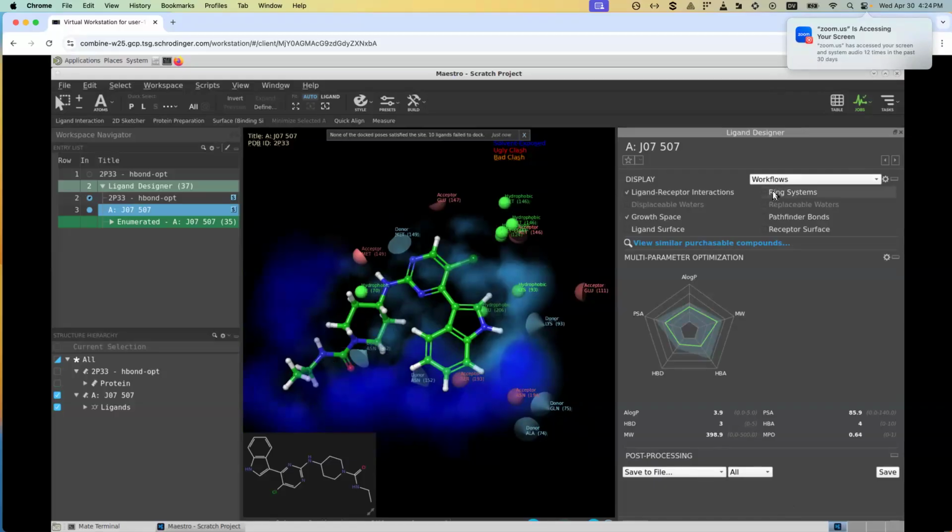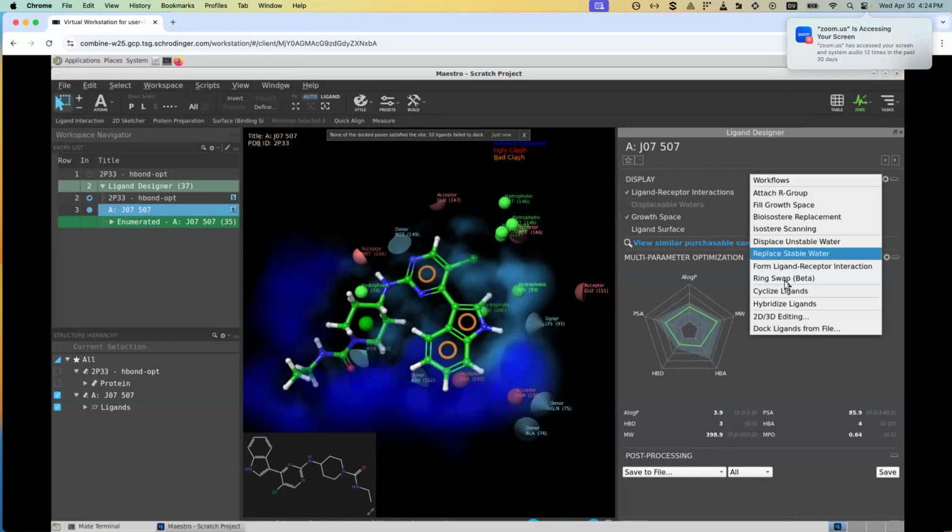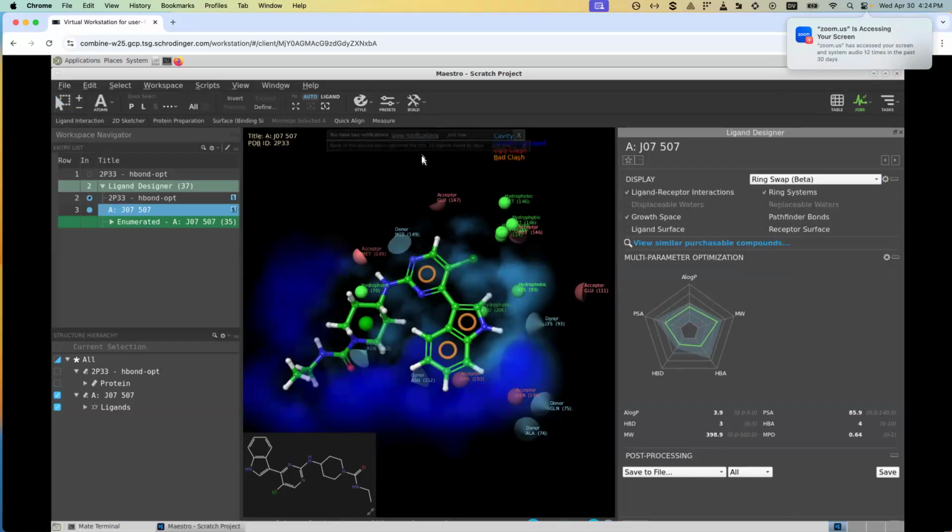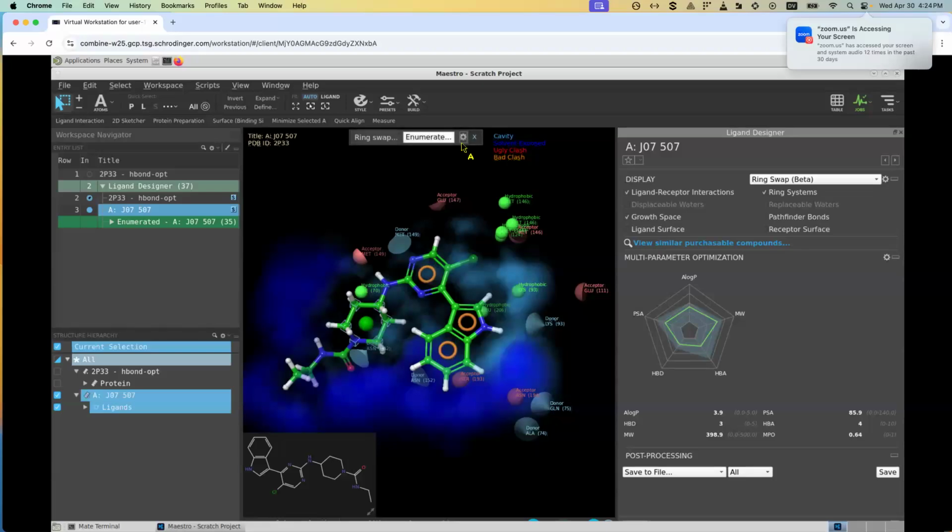Similarly, if you want to swap the ring systems, you can click on the ring systems option here and go to workflows and choose ring swap beta. Then it's going to give you an option to change the rings. Hold on. So I click on the ring of my interest. I can select this one, this one, this one, or this one. Let's say I want to change this ring. You click on this, and now I have the option to change the ring to something else.